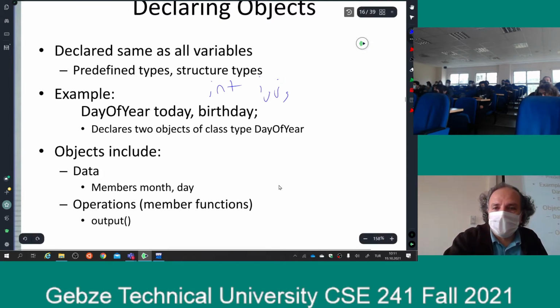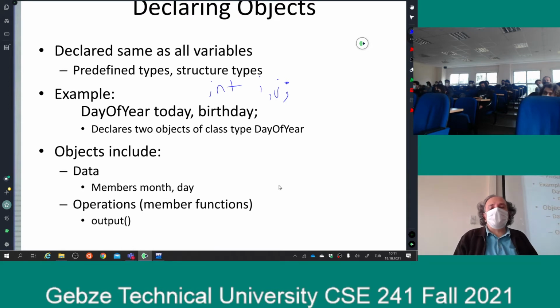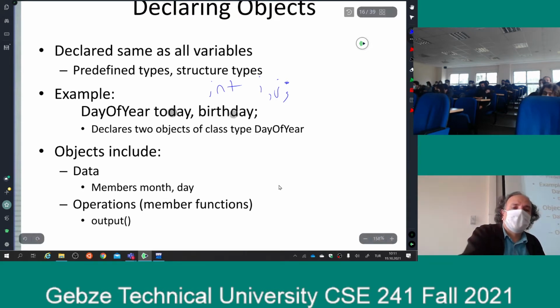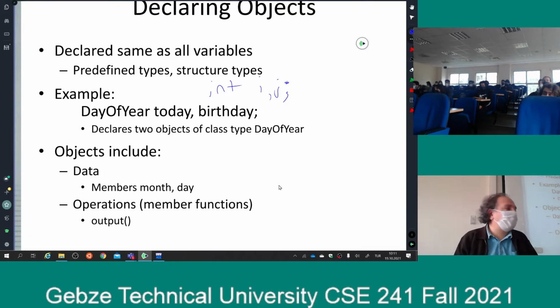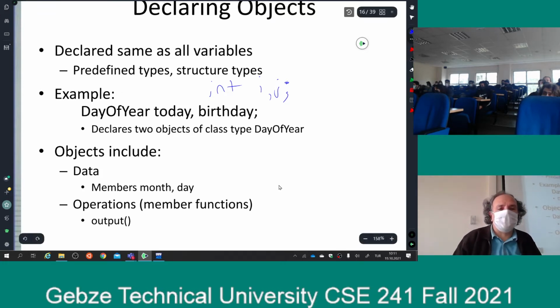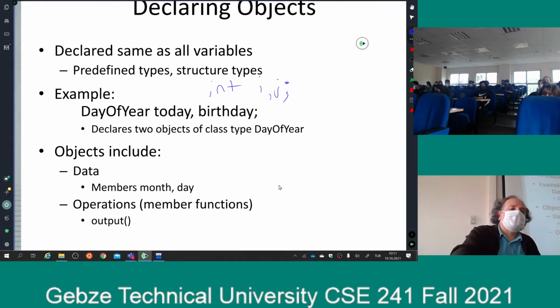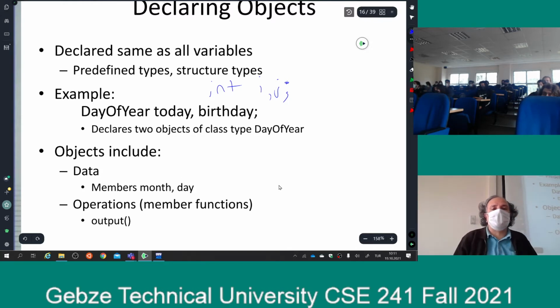Let me make it a comma, okay? I am defining two integers here, i and j. I am defining two day of year objects, today and birthday. These are objects and these are the classes, okay? And inside the data, I have my members month and day. Also, inside my today and birthday, those functions are available too.